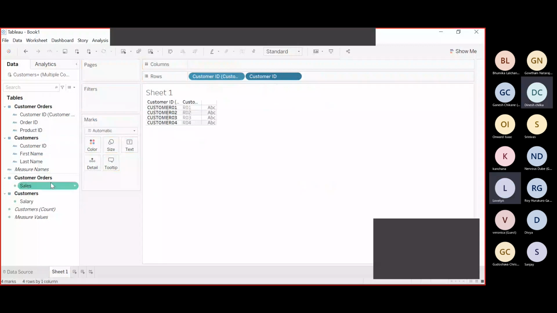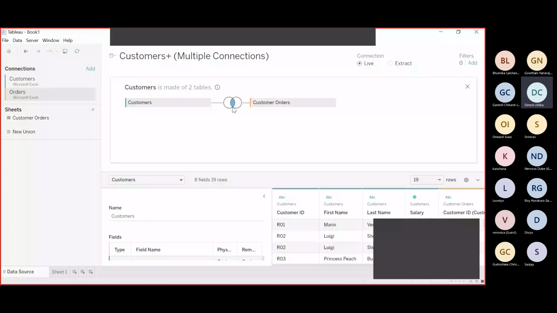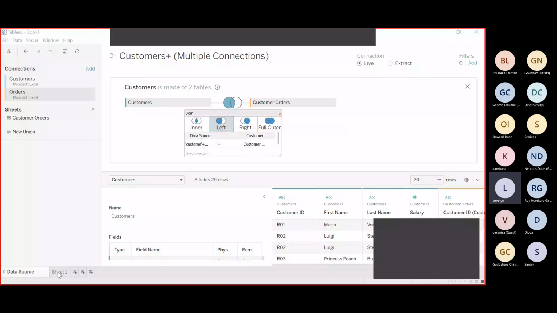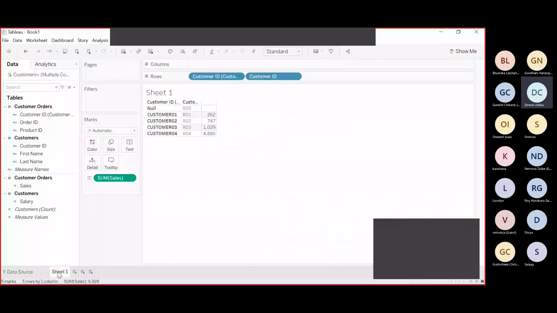Now drag sales into the text. You can drag as well. Now this is the showcase. This is performing what we have done, which is nothing but an inner join. Go to the data source. Now click on that. Now you can change to left join, right join, or full outer join, whichever join you want to perform. Again, remove this, go for sheet one.